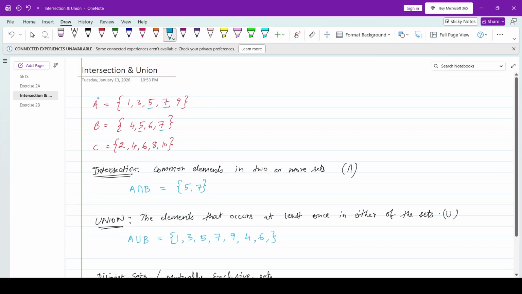Suppose we have sets A and C. There is not even a single element that is present in both A and C. 1 is present in A, 1 is not present in C. 3 is present in A, 3 is not present in C. 5 is present in A, 5 is not present in C. Similarly, 2 is present in C, 2 is not present in A. Therefore, there is not even a single element that is present in both of them.